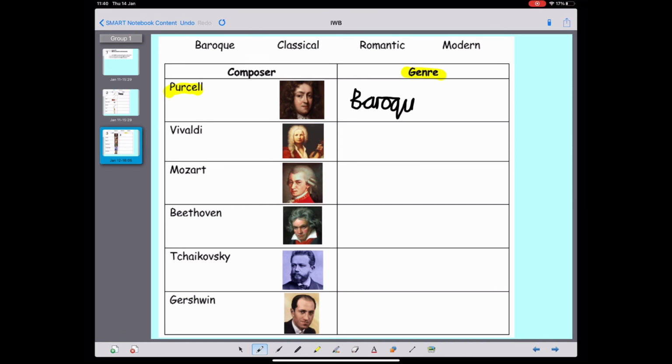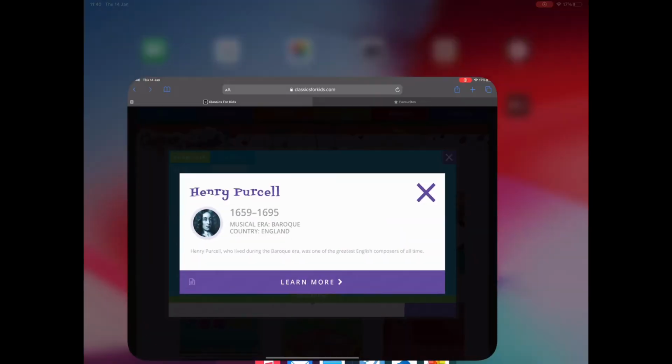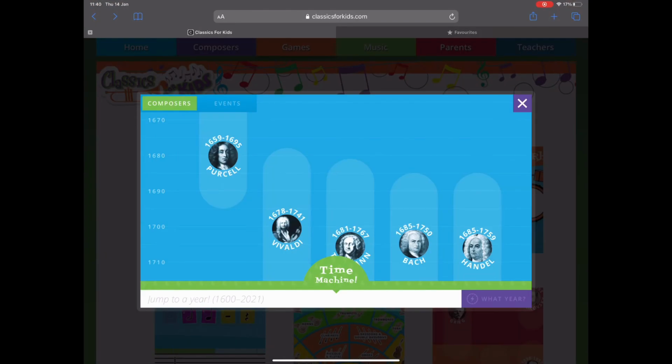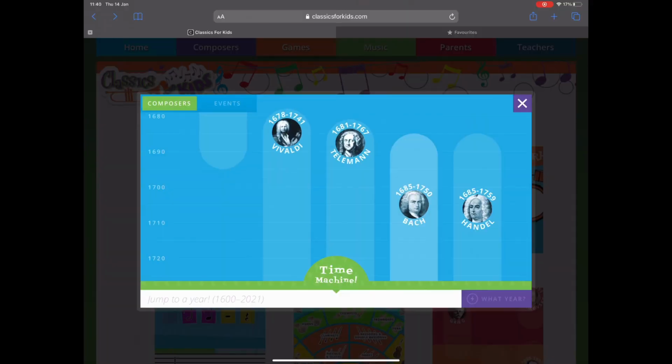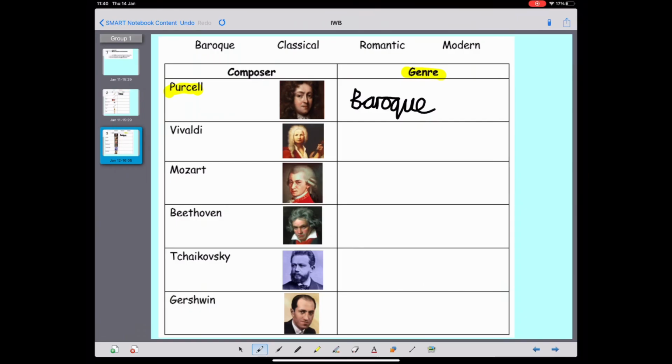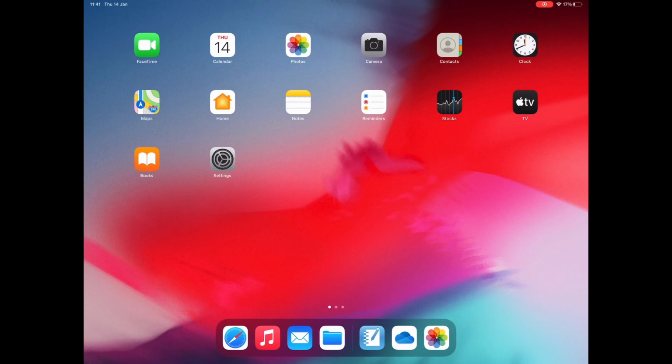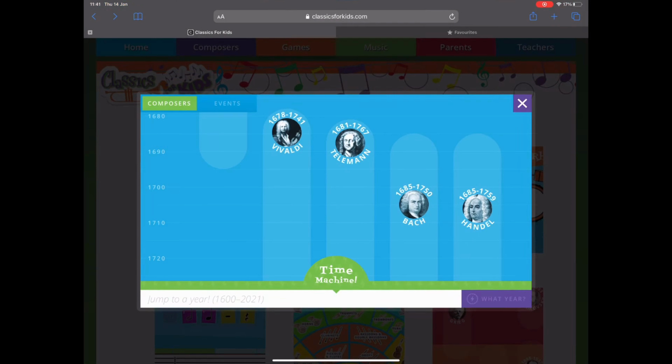Now I'd like you to have a go at scrolling down through the timeline and see if you can find out what era or what genres the other composers on the list were from. So there's Vivaldi, so you would click on Vivaldi, go to the sheet, find out what genre he composed, and then write it into the box. You're also going to look at Mozart, Beethoven, Tchaikovsky and Gershwin. So we'll go back to the link. So there's Vivaldi. You can click or tap on it and hopefully that will tell you what genre he composed for.